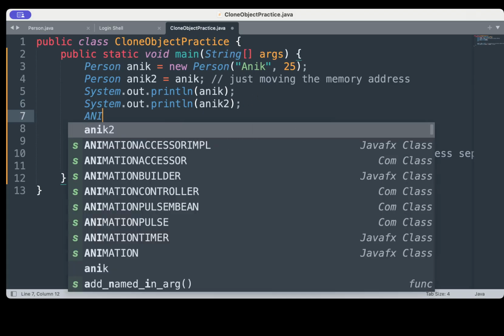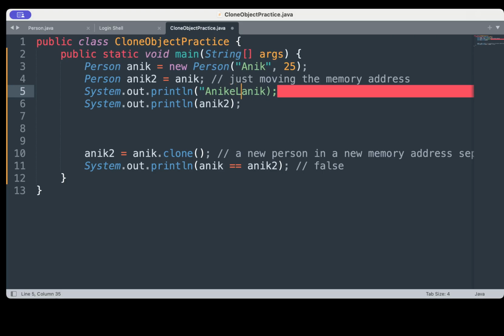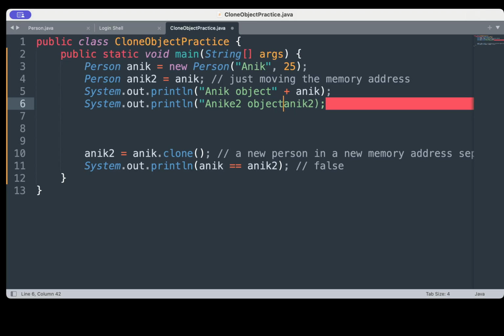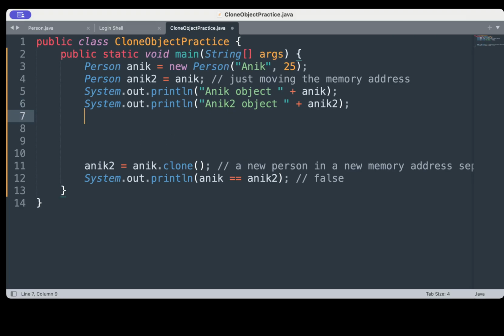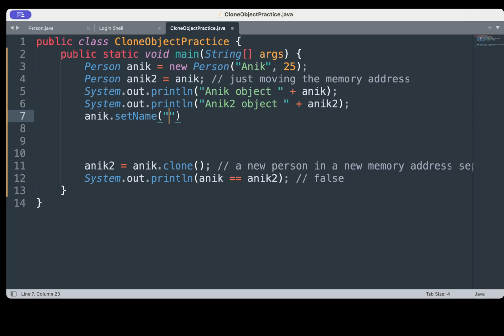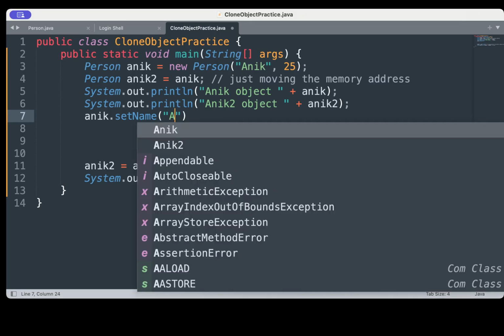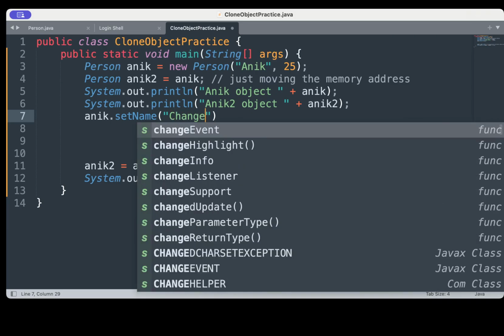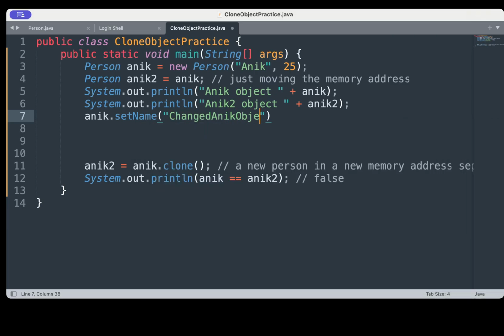Then, because I'm going to upload this, I better include a little bit more information here. Onic object, onic2 object. I can add some spacing there. And then we're going to do onic.setName to changed onic, and then we'll print these again.